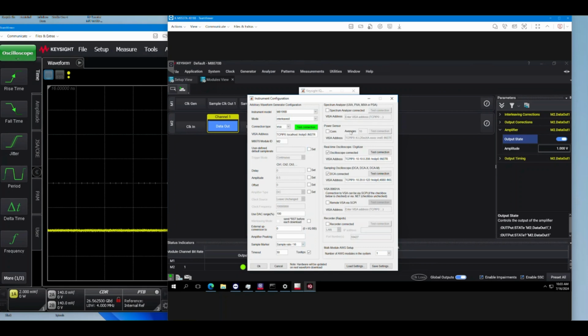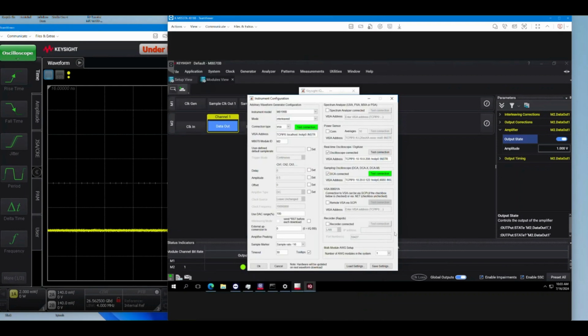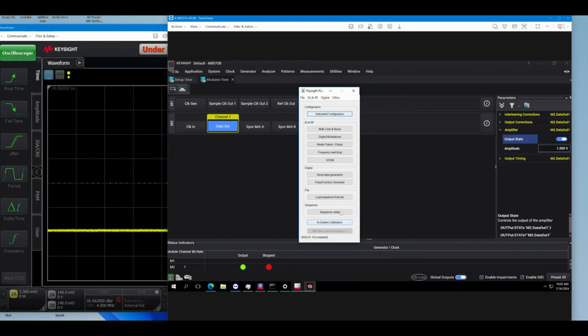The other thing is for In System Cal, if we have a DCA, we need to put the DCA sampling scope's address here, and test that connection as well. So in this case, we have the address for that. If you're using a real-time scope, you would put that address here and test that connection. So we're going to test this one. This we've already got here, and what we noticed is under remote control, this means that we are connected to it.